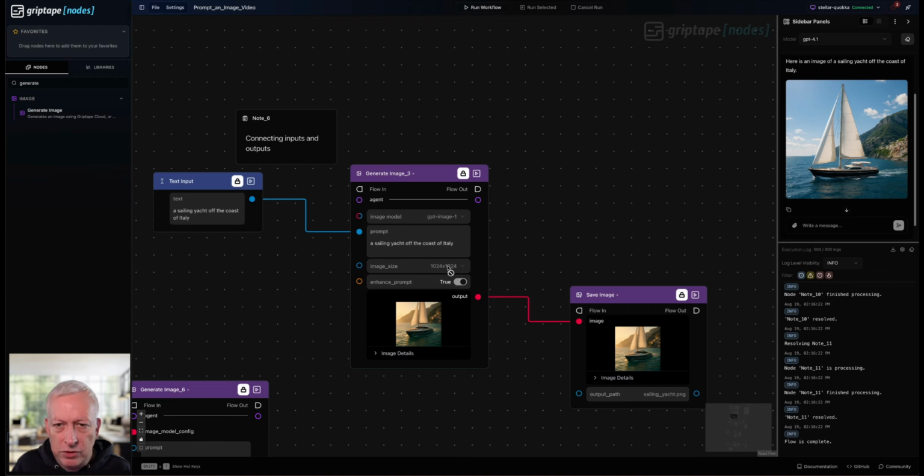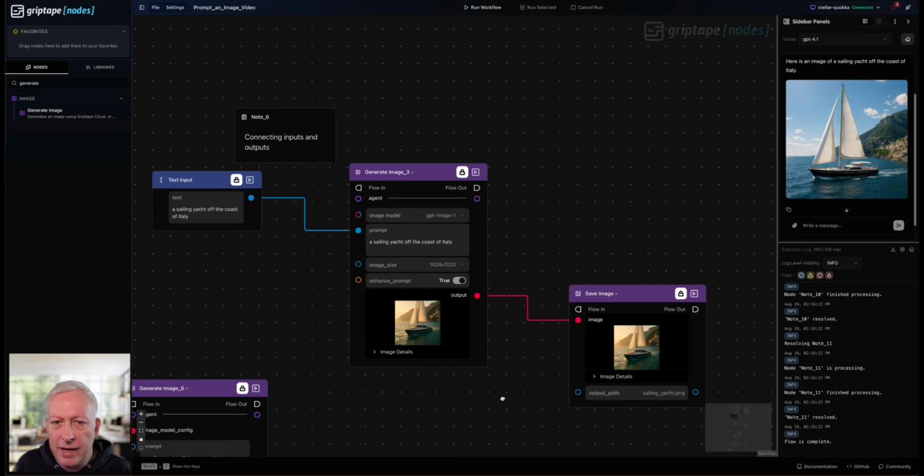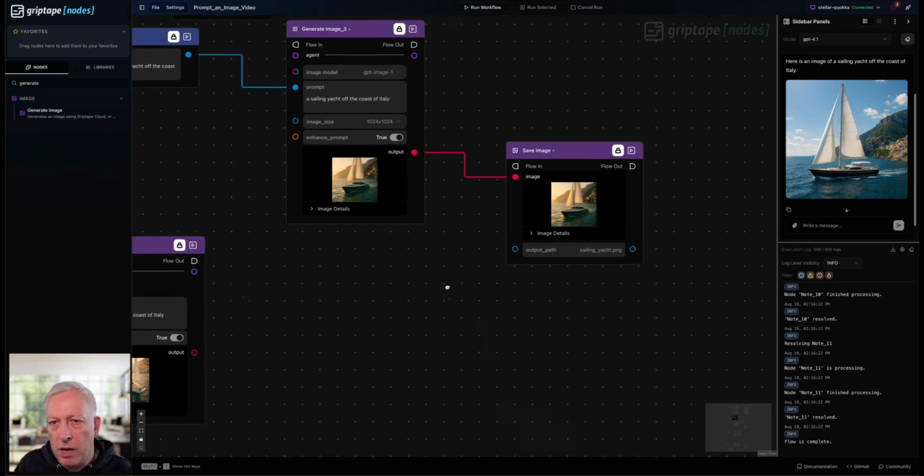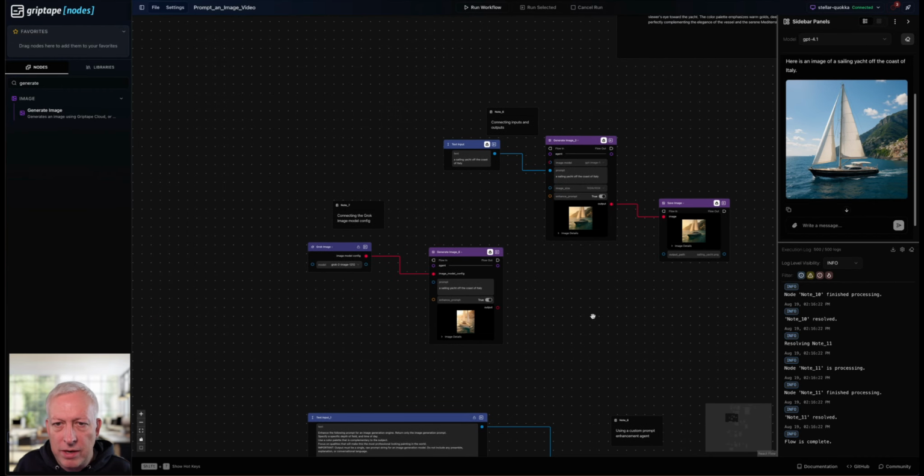I've got 1024 square format turned on here and enhanced prompt is set to true. So I'm getting the prompt enhancement. And then I have an output and I flow my generated image out into this save image node. And each time this node is run, this image will be saved in a file called sailing_yacht in my workspace directory, which is typically my home directory/Griptape Nodes. So you can save an image quite simply by doing that.